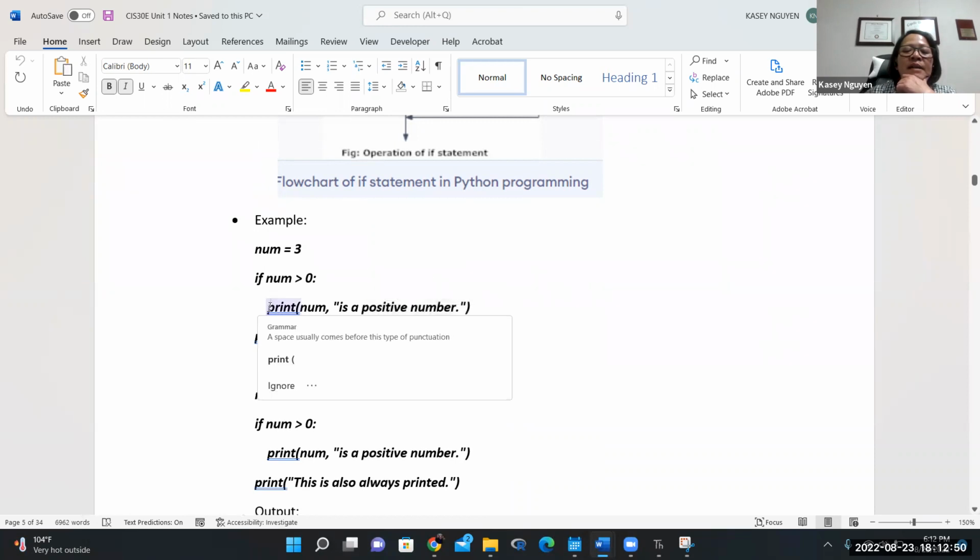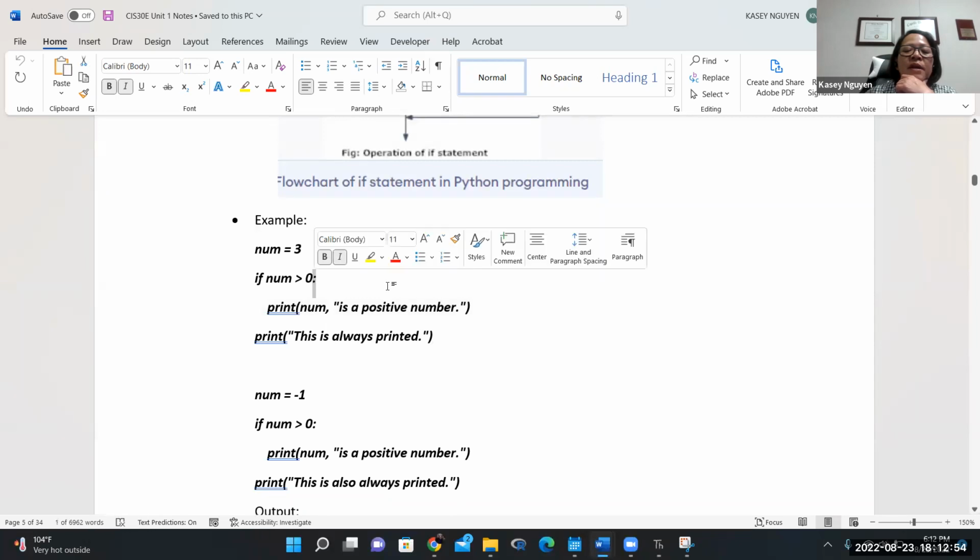And so this is the body of the if. And in Python, you got to make sure that you follow the if statement with a colon, not a semicolon, a colon. Okay.